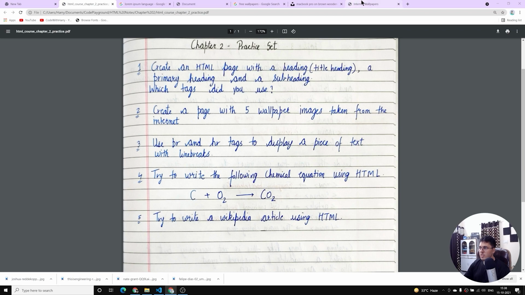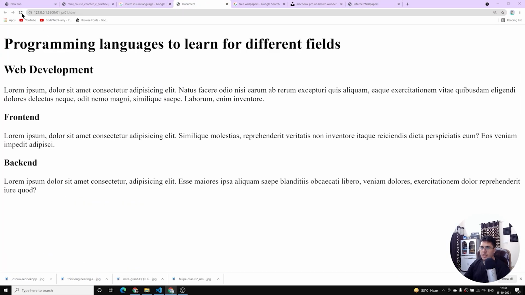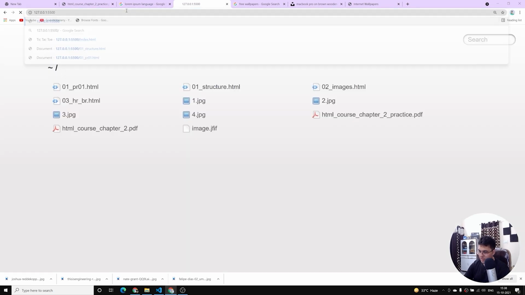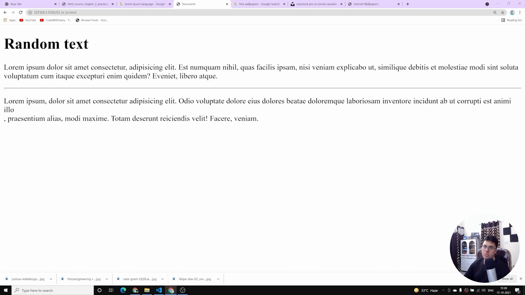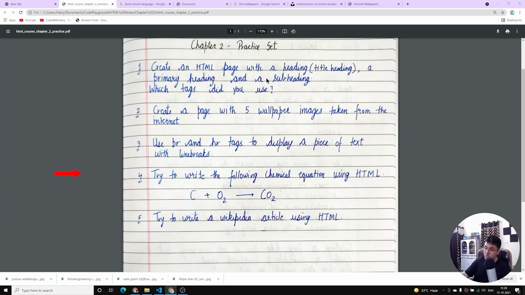Let's see how this works. So I think, okay, so we already have the server running. Let me look into this file and open this. So this is how it looks. This is the HR, and after ILLO we have a line break. So HR works, BR works. Now let's move on to the next question.